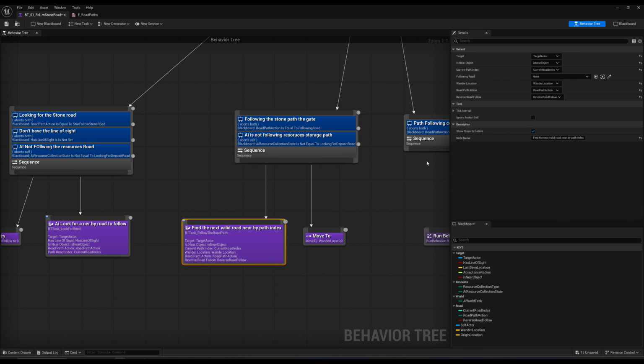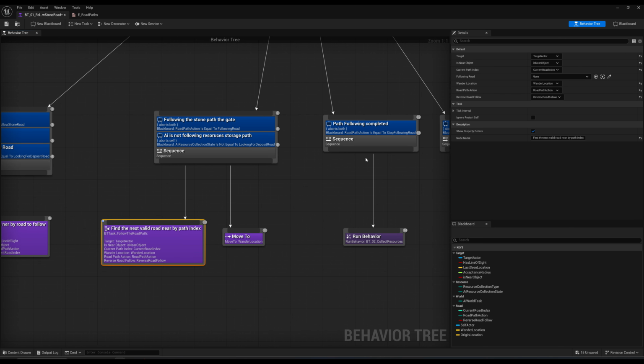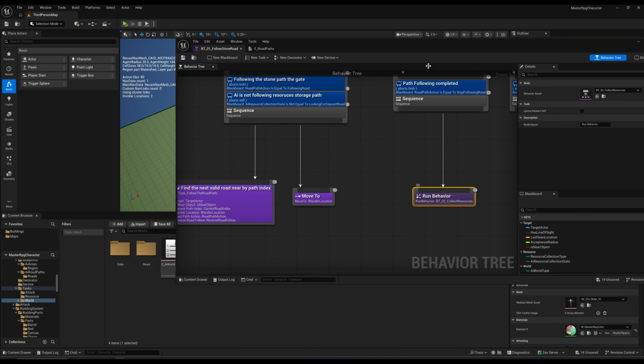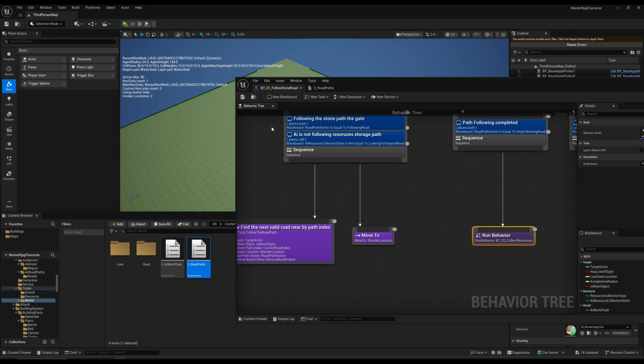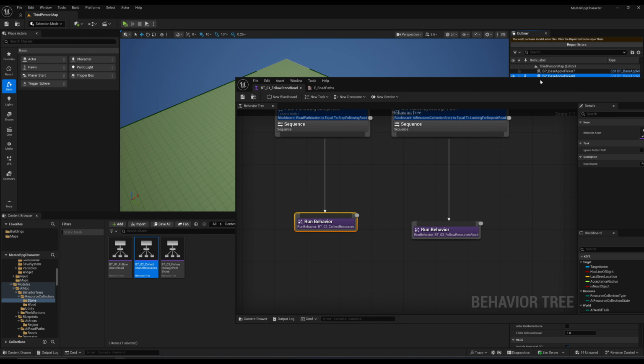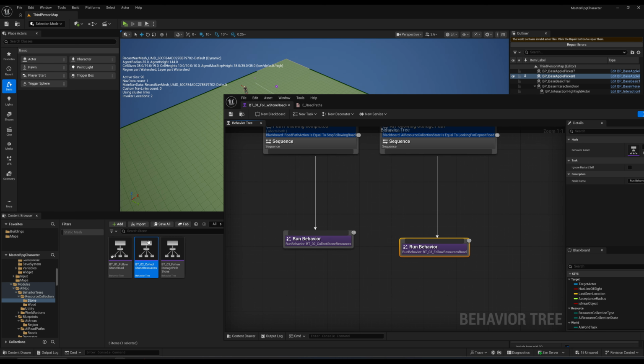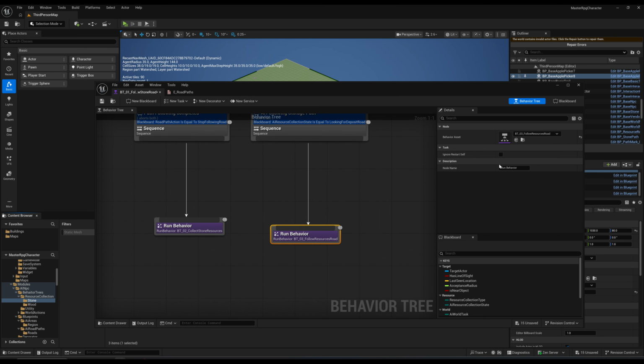Now this is fine. We don't care about that. That's so good. Now the next one we have to change here a little bit is this behavior. We need to change to the stone one. Make sure you change this to the stone, and this one make sure you change to the storage path as well, because it's going to be a little bit different, maybe.